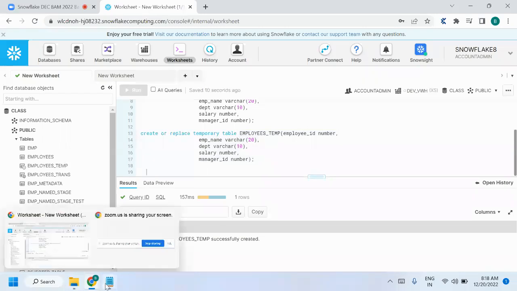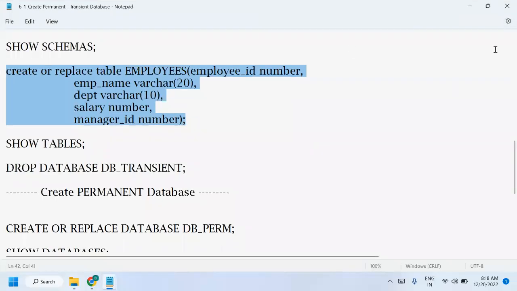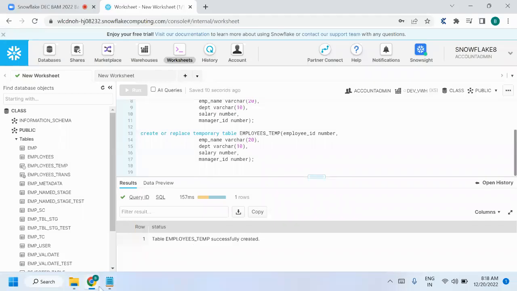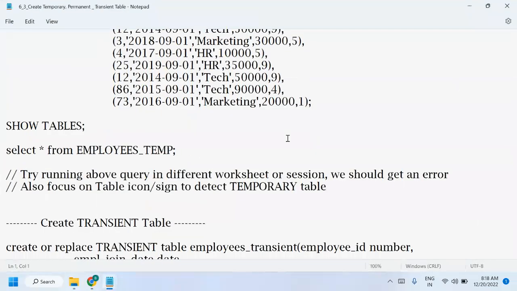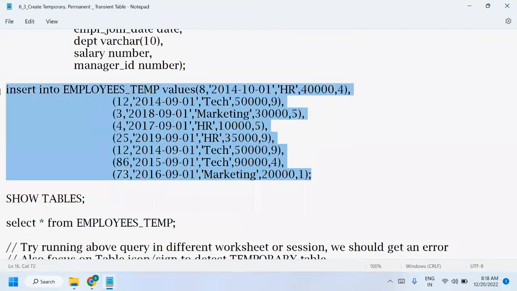What we will do is, let's insert some data into this table. After that, we'll see how this is going to work. We have done the transient schema. Let's insert some data here for this particular table.